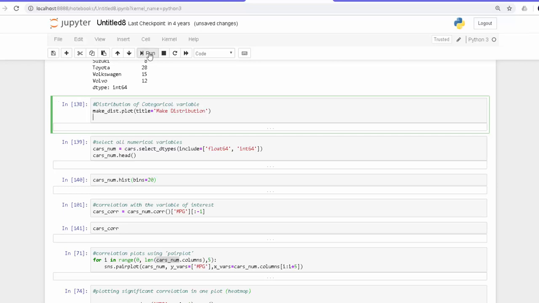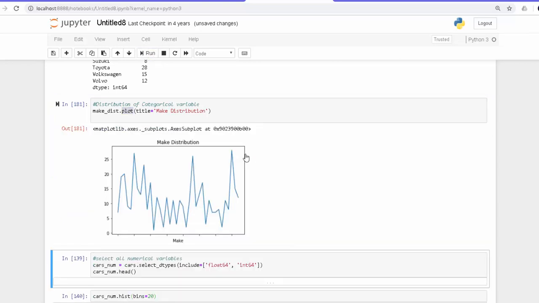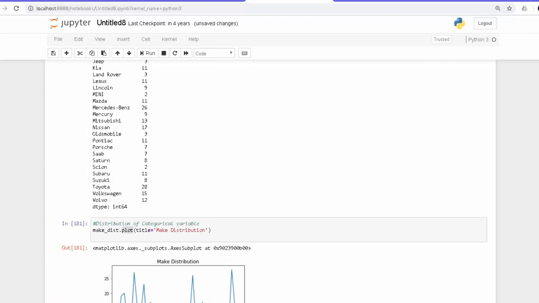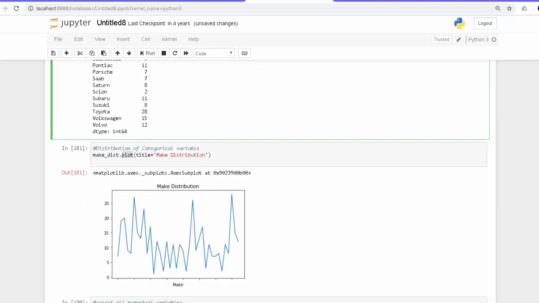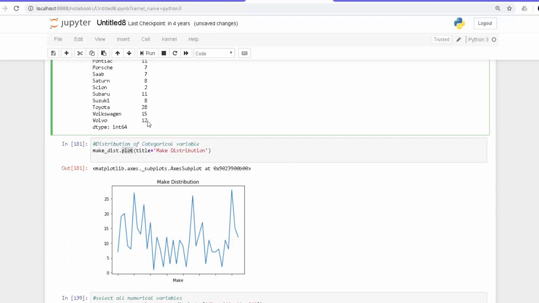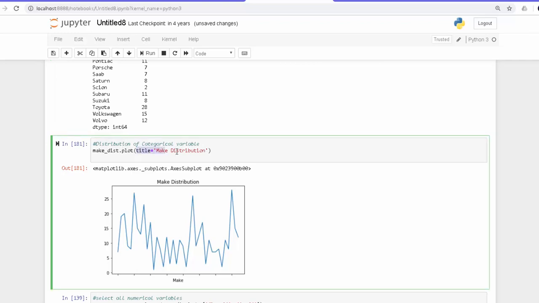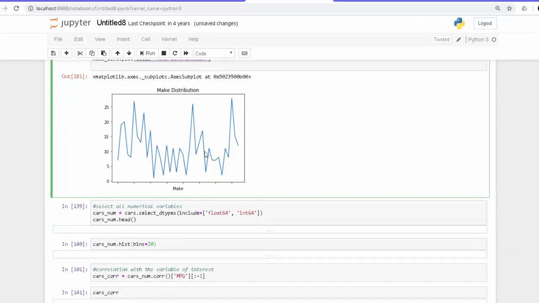So let's plot. We can use the plot method in order to plot the variables. So make distribution. make_dist is coming from the previous code, so we have already defined it. It does have the count, and we're simply plotting the count. Count obviously is a numerical value, so this numerical value is simply plotted here. And the title you can just give any title. I'm just giving make distribution. And here you see the distribution of the count with respect to the makes.